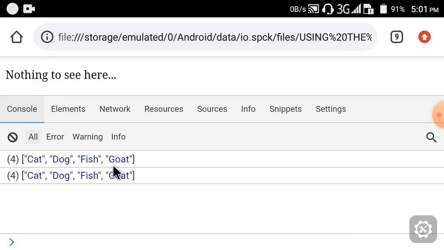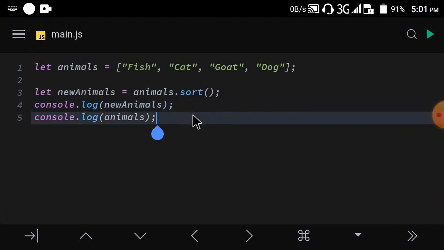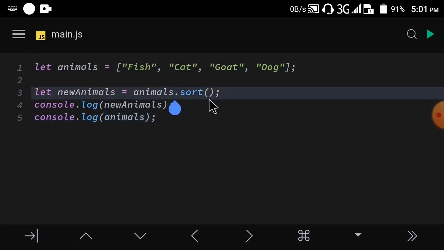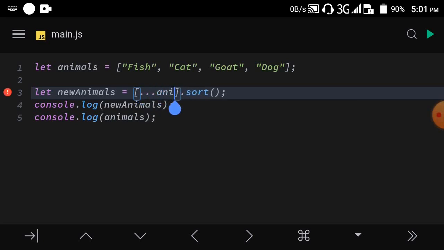Another thing that I said is that assigning it to a new variable does not mean it will not change it. That is, assigning animals.sort to a new variable does not mean the animals array will not be changed. So if we actually want the animals array to remain the same, we have to copy the values in it. So how do we copy the values in it? We can just say dot dot dot like this, then we now say animals.